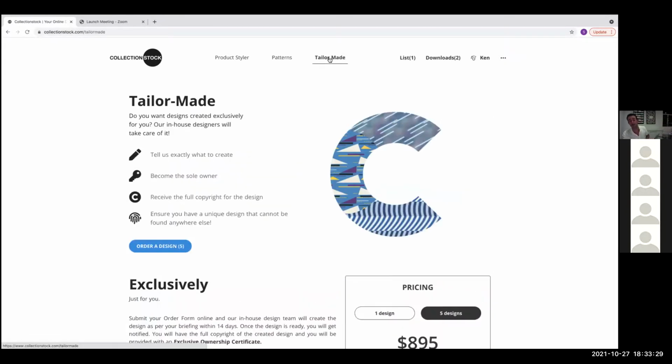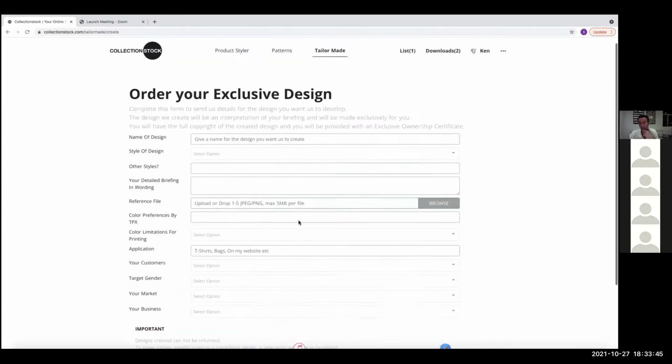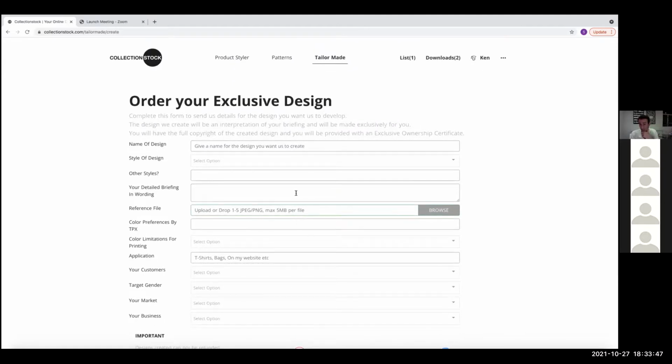Then we have Tailormade. Tailormade, I said, is mainly when some brands come back to us and say, we like your designs, can you make us a design? But we want to have the copyright, you know. So we do that as well. So they can just buy the quota online and they can send us their briefing and we will make their designs in around 2 weeks' time.